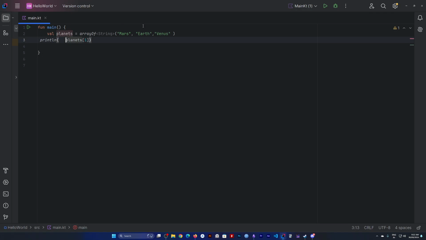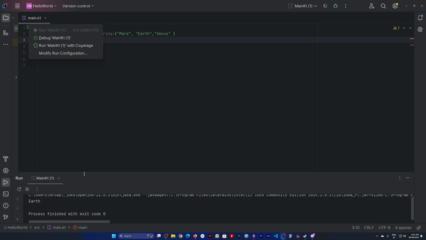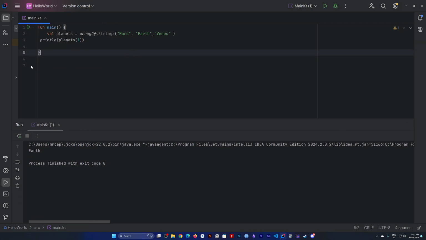I'm gonna just print it. Let's see. Okay, it's taking some time. As you can see, when I access the array with the index, I got the value.